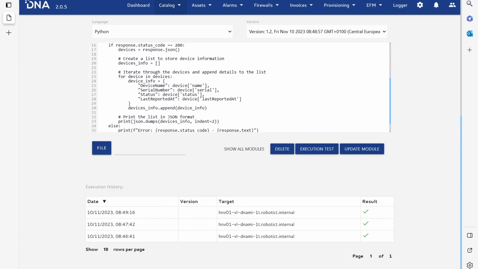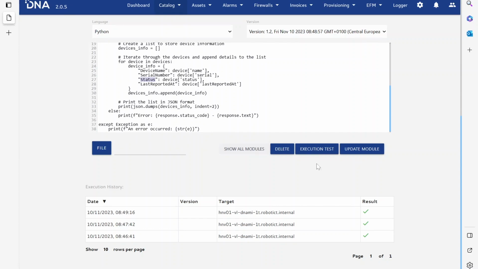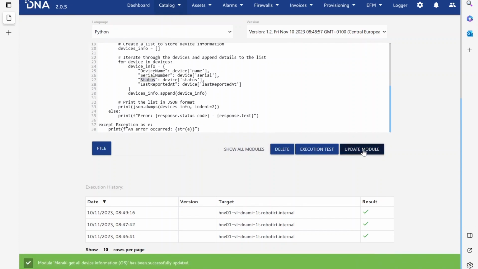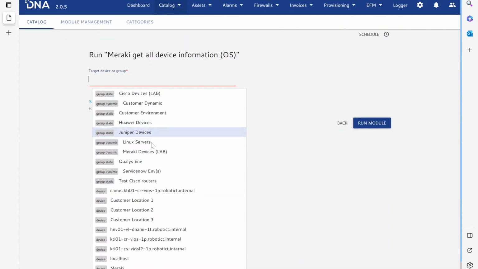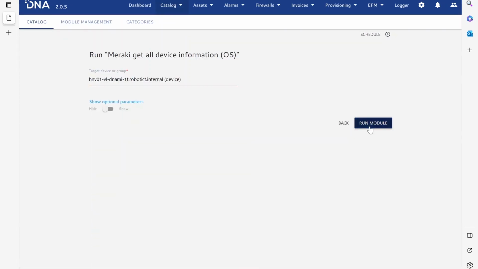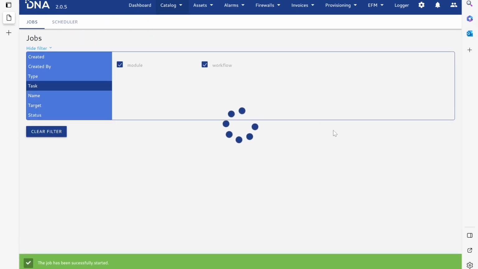Yeah, so it basically will add some more stuff to it. It will even add now some status to it as well, compared to the previous thing. So it's a bit more structured data, and I'm going to update this module. And I'm going to execute a test. I can run the module and let's see what the output is going to be.